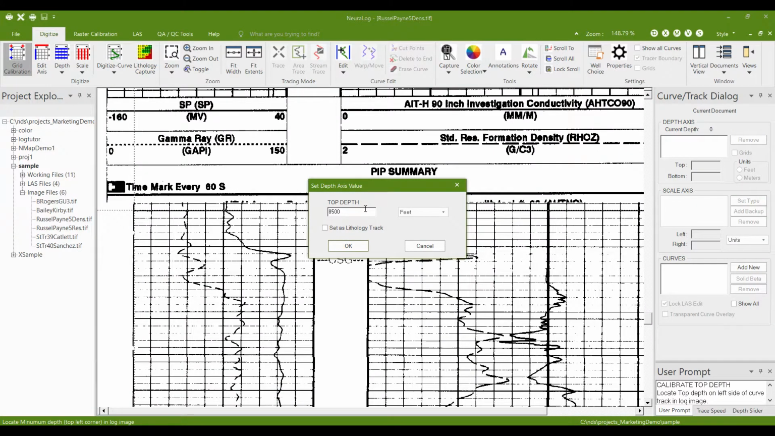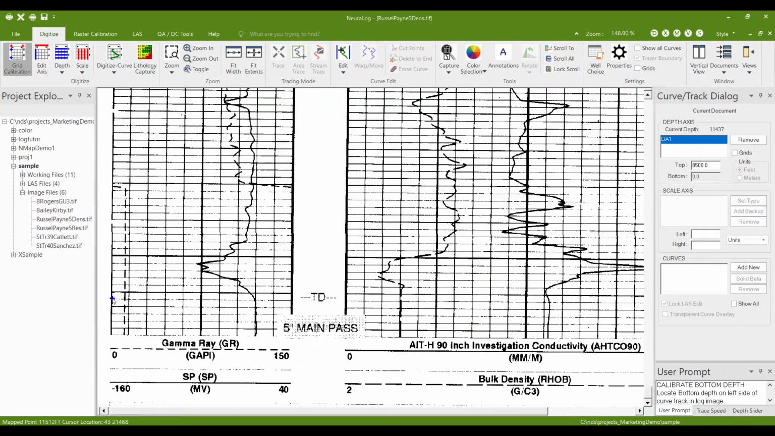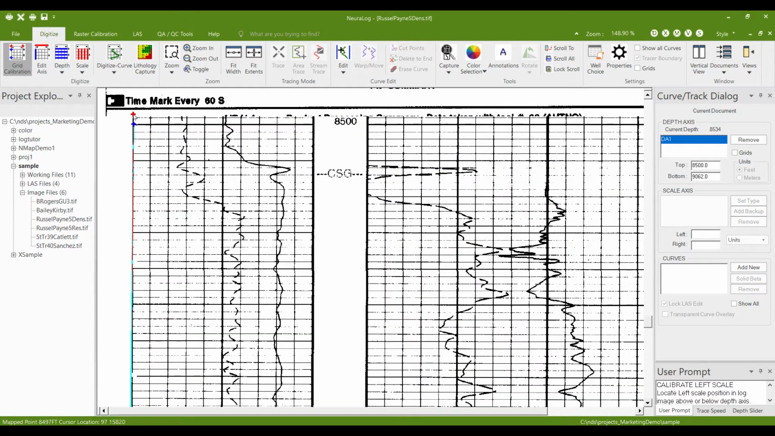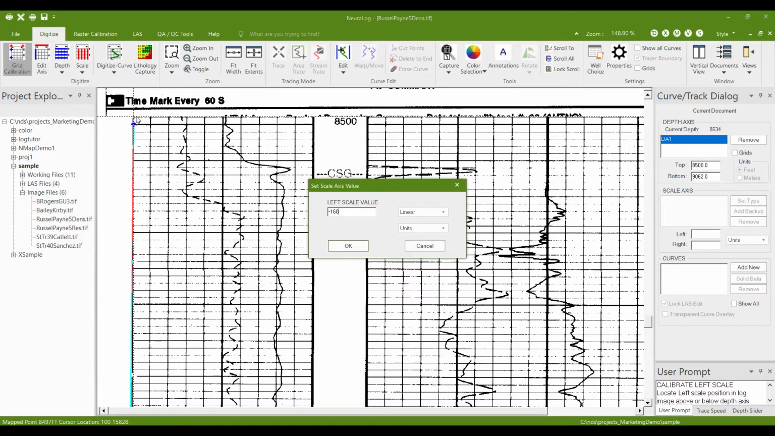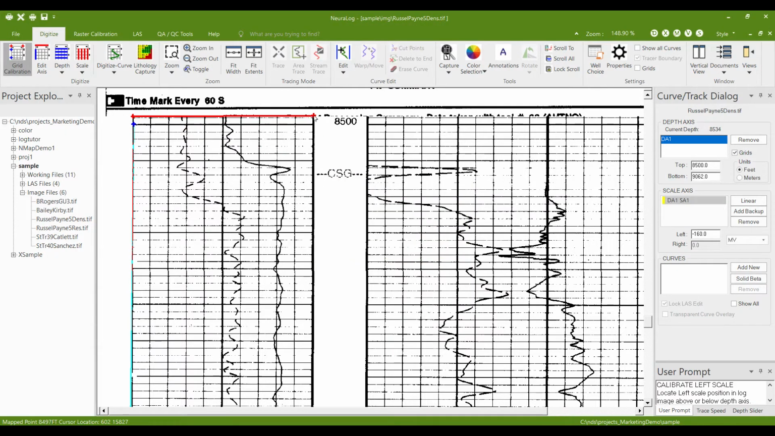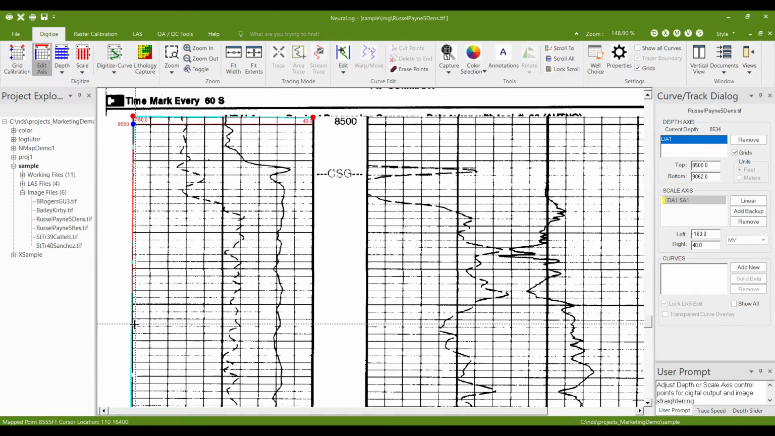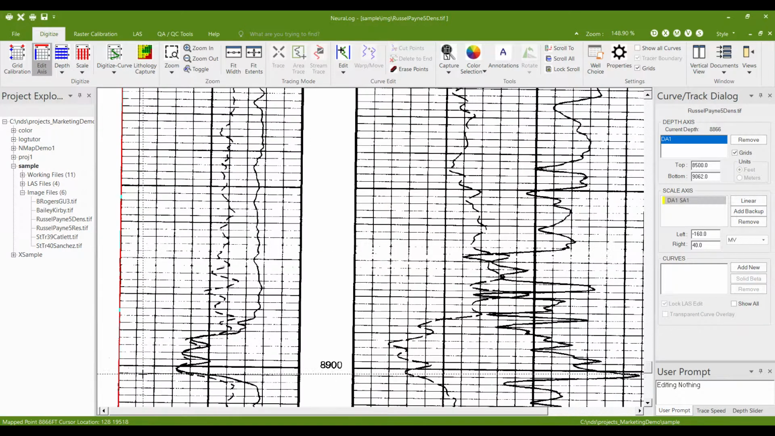Then, click on the top of the image to define top depth. Scroll down and define the bottom depth. Now, go back to the top of the log and define the left and the right values for the scale. Click on the edit axis. Adjust the left edge if the log is skewed.